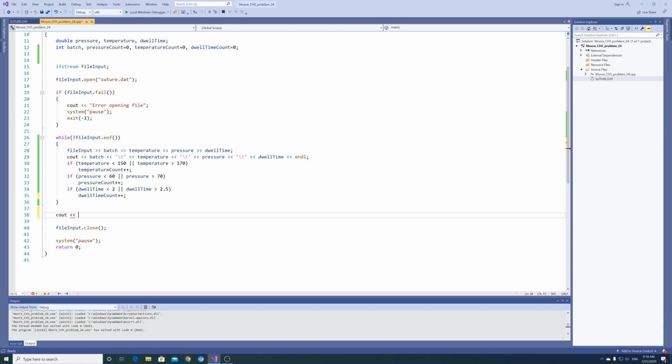We'll say temperature count. And let me just make this a message, temperature count, because I'm just going to check to make sure that equals. Make sure that we get our counters are working properly, right? So this is the temperature count one.